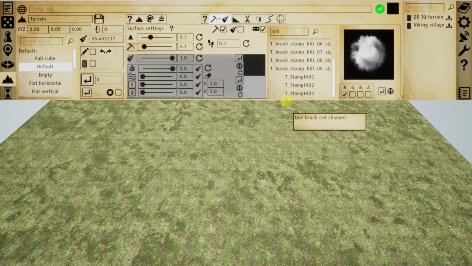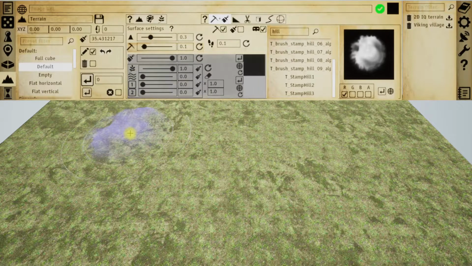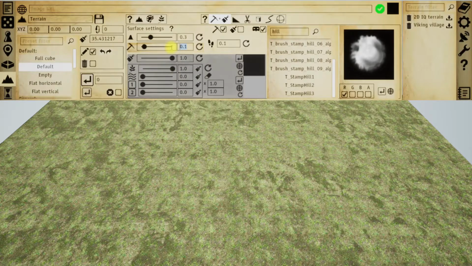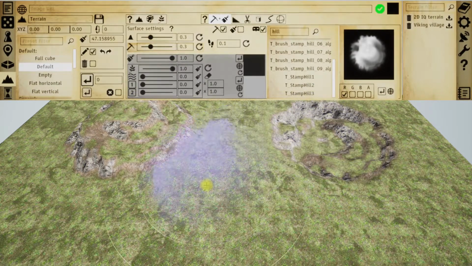So let's pick up a channel. We can now use it as a brush to create or remove terrain. Actually, I'm going to set a strength of 0.3 so it's well visible. So we can left click to create terrain or right click to remove it.